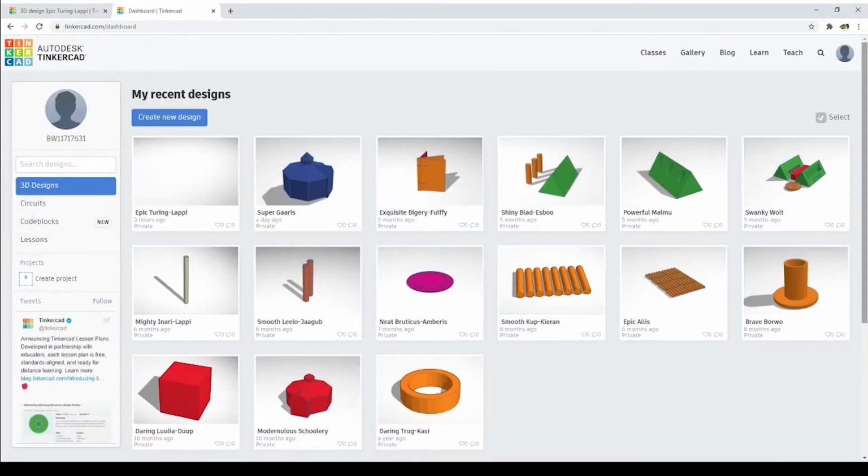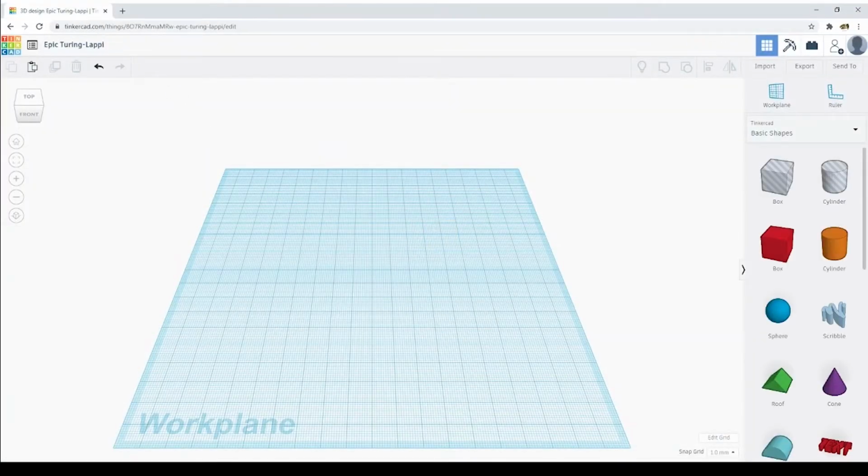Let's get things started. When you log into your Tinkercad account, you will be brought to your dashboard. On your dashboard, you will see any of the creations you've made in the past. In order to create a new design, simply click on Create New Design. This is your work plane, where all of your designing takes place. On your right-hand side, you will see a list of pre-made shapes that you can use in order to create new 3D designs. Advanced users can also import shapes using the options above.